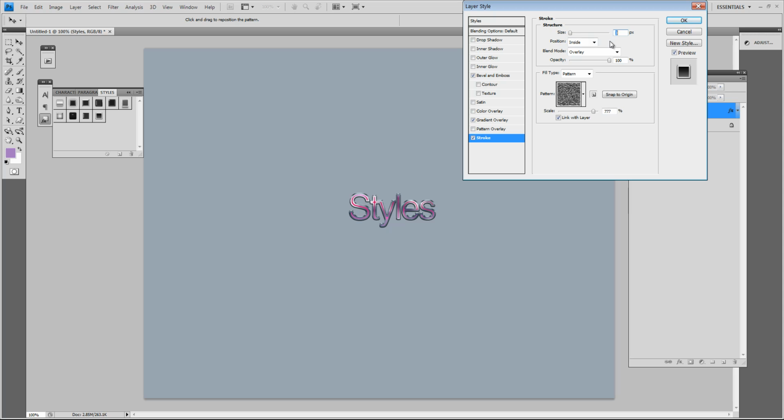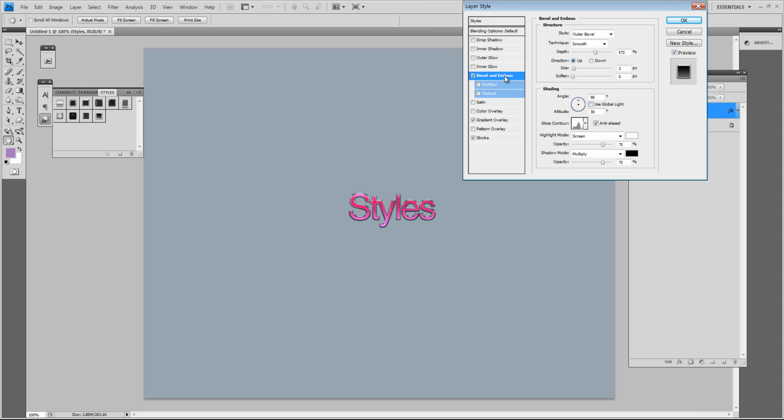So our original setting was 3, which worked very nice for a larger font. But you see what happens when we've shrunk it down? It's actually filled up most of our text. So what we can do is just put this size to 1. As you can see, it looks a lot better. So usually you want to check the stroke settings and the size, and the second settings you want to check are the bevel and emboss.